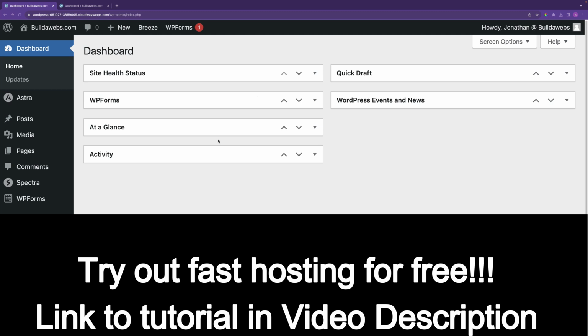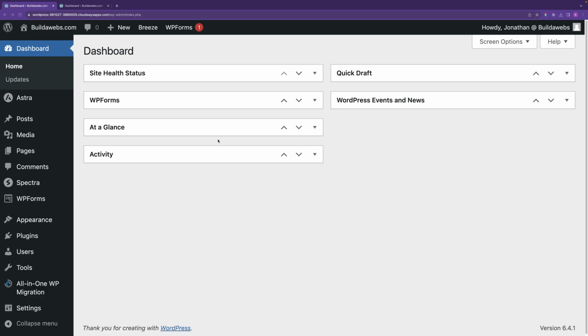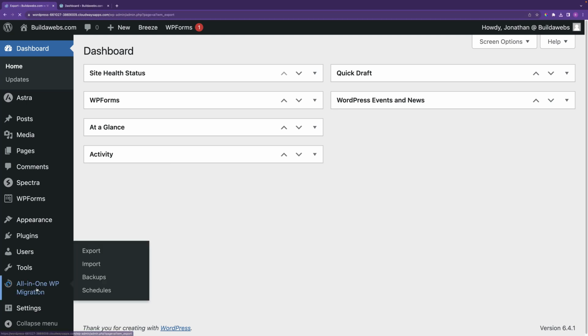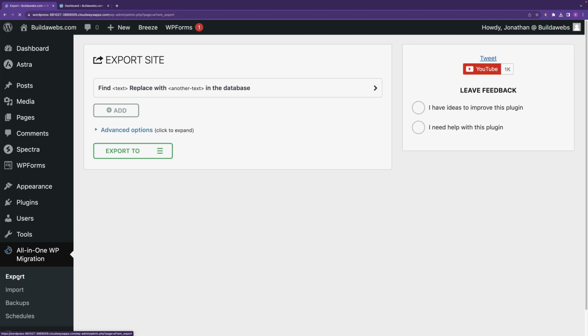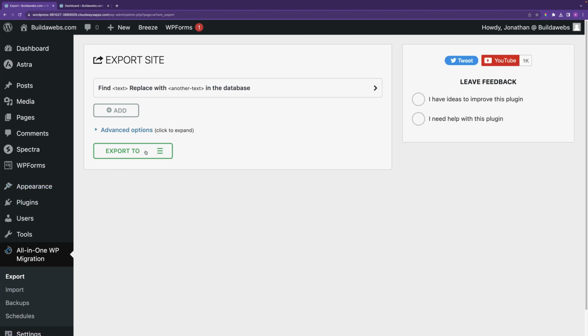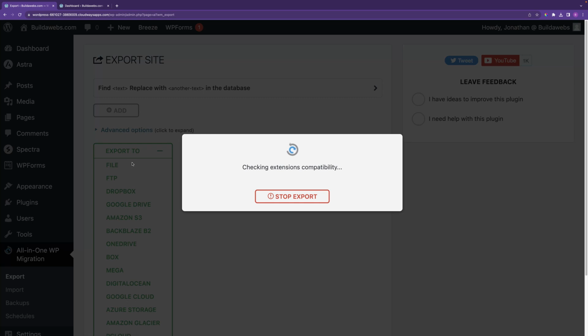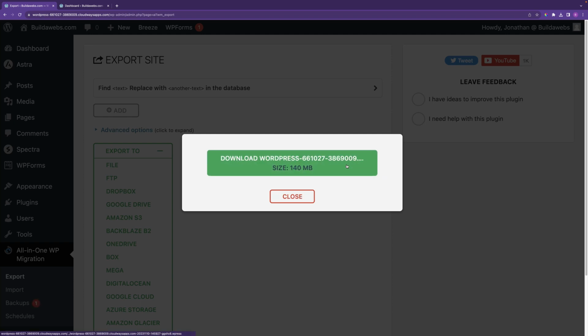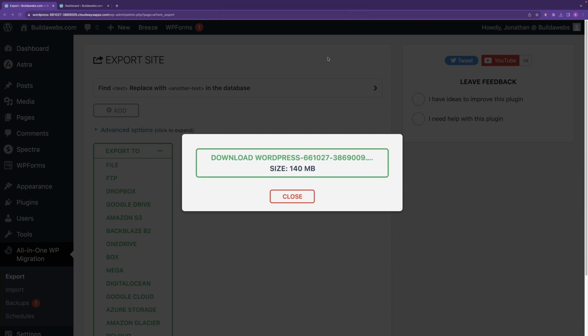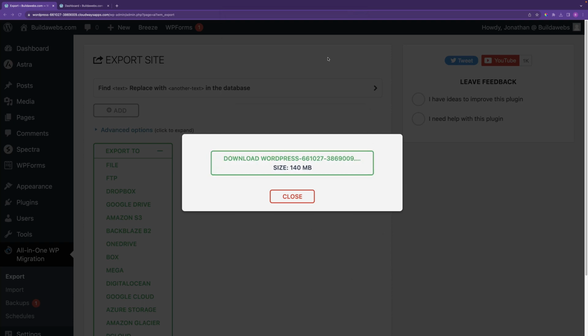So go into your live hosted website and then click on all-in-one WP migration here. Then choose export. Then click on export to, choose the file. And then it's basically going to create a file that you can pick up in your downloads folder. And you can click on this flashing thing here to download it. Next, we'll import the exported website into the local website.